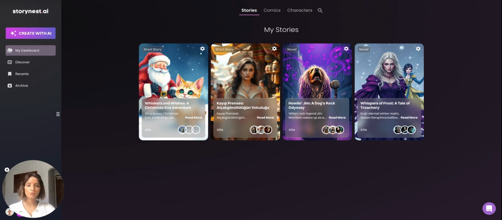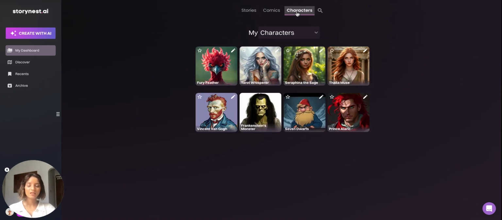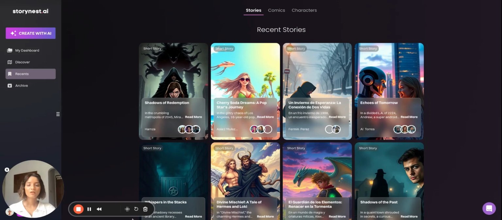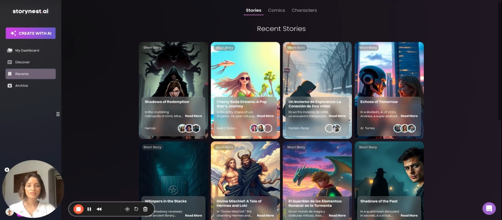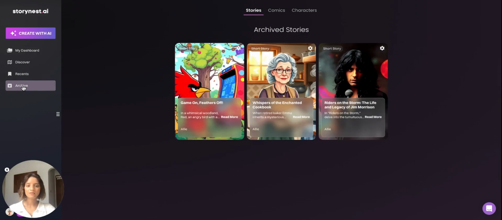This is your main dashboard where you can access all of your creations. You have your stories, comics, and characters. This includes all of your published, private, and unfinished works. And then you have your Discover tab, where you can see works from our community of creators. You have your Recents tab, where all of your recently read and bookmarked stories are. And then Archive, in case you've archived any of your stories.